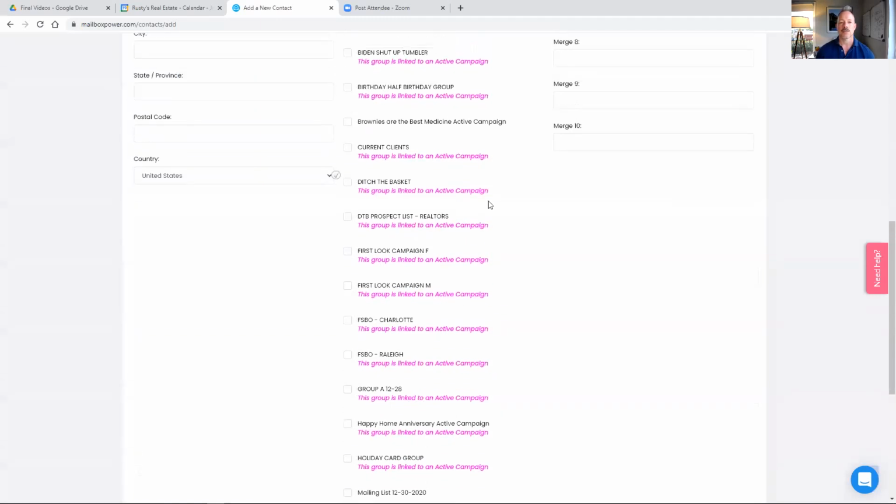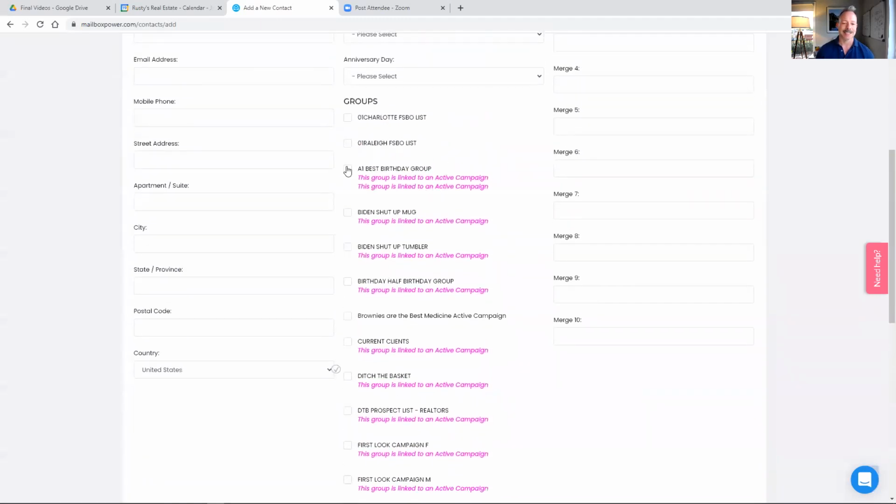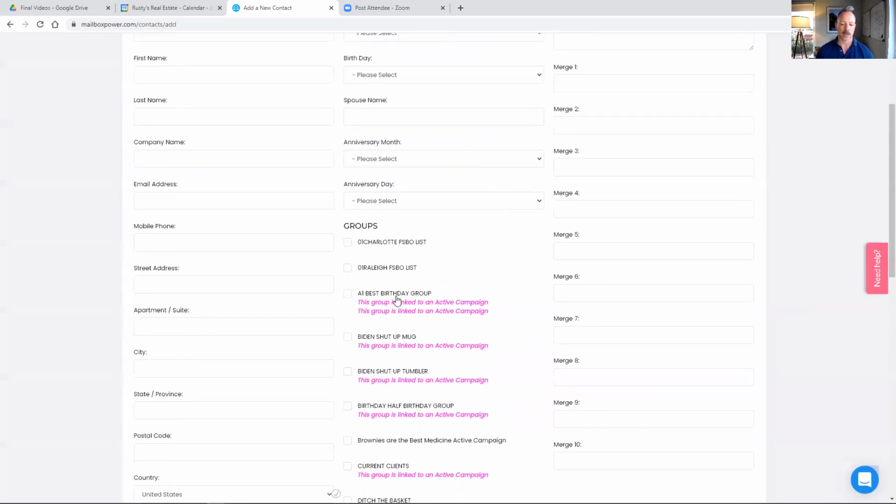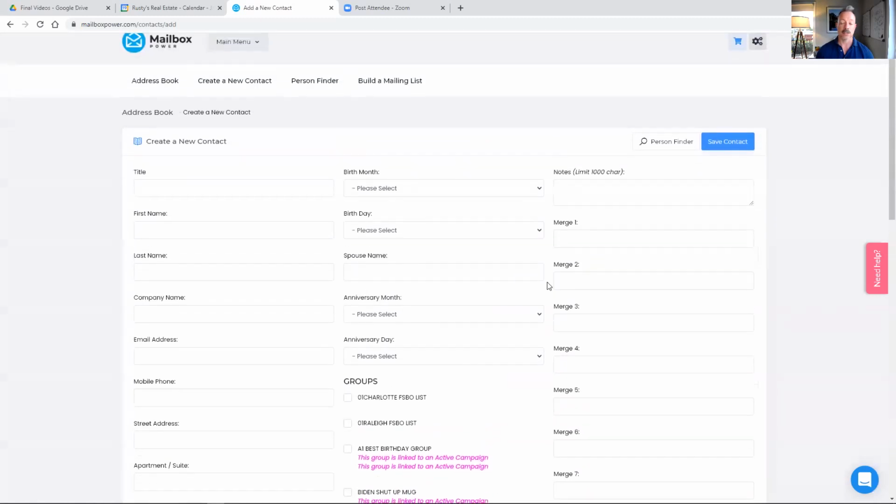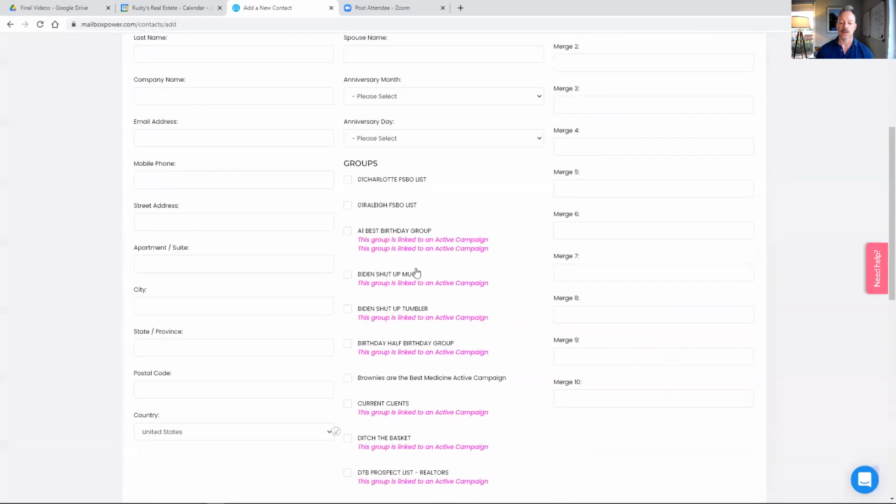What that means is that if you add somebody to a group and it is an active campaign, the system is going to start enrolling them in that campaign and sending them whatever that campaign is designed to send. So just be aware that when they get added, they're going to start receiving stuff, and it is going to charge your mailing meter. So that's what the pink notification is for.